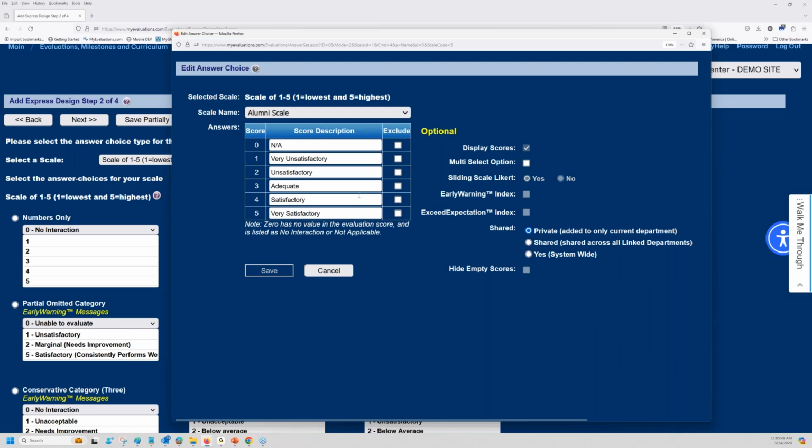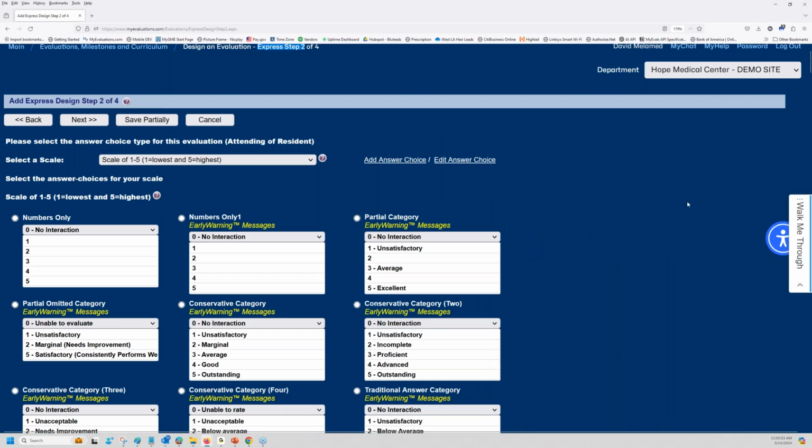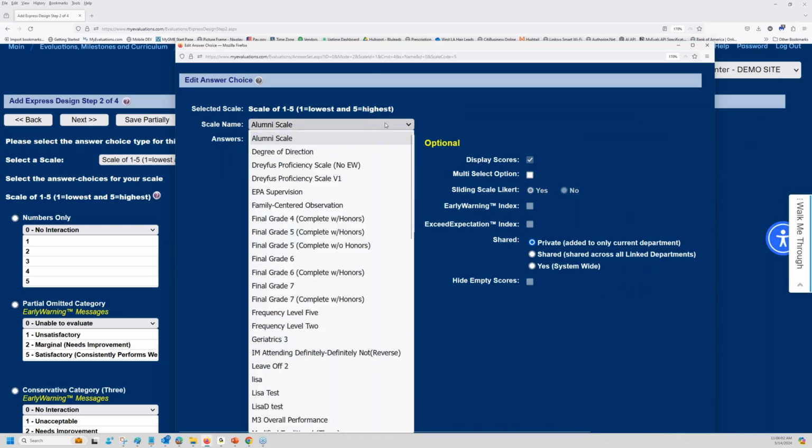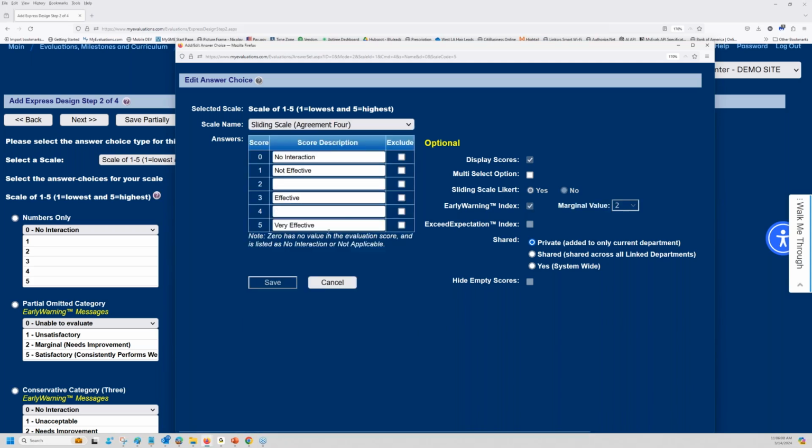Now, why did it bring up this alumni scale? Well, that's the scale that's currently selected, so it brings up that alumni scale, meaning it's the first scale on the list here. I can select any of the other scales that are under the 1 to 5, and it would allow me to go in and make edits.